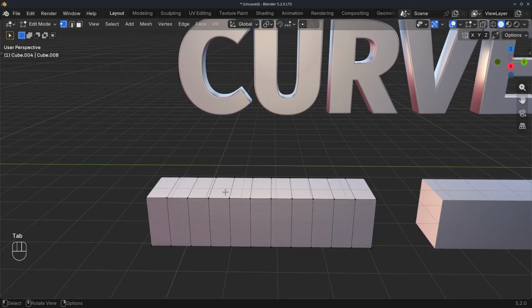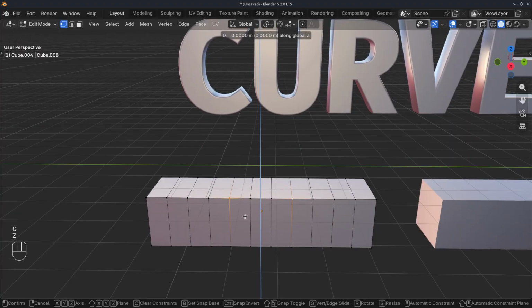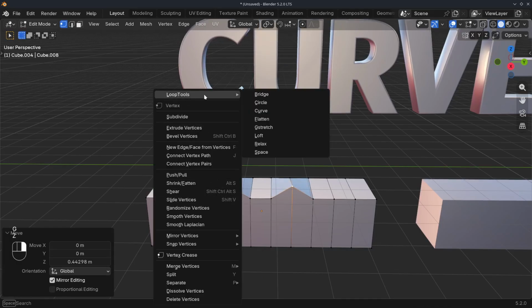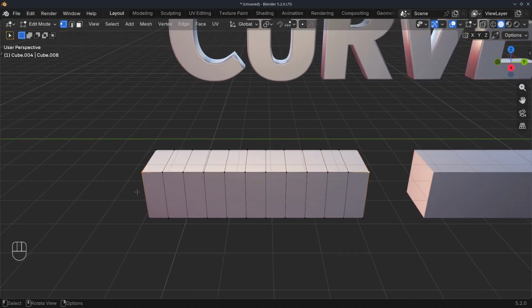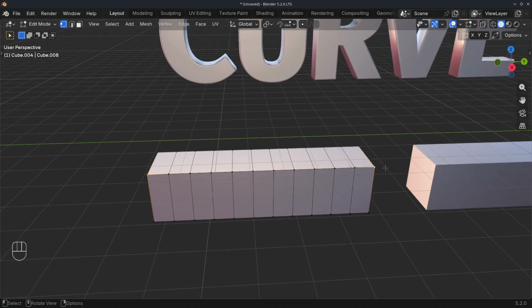I'm going to tab in here and in vertex select some of these vertices right here. I'm going to move them up a little bit and then right click, LoopTools, curve, and there you have a nice curvature. It is important to note that this wouldn't work if you use these edges here, so the vertices on the edge.